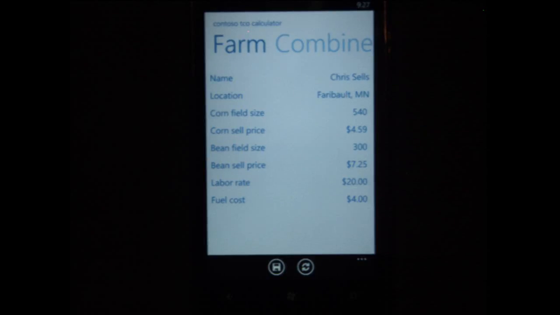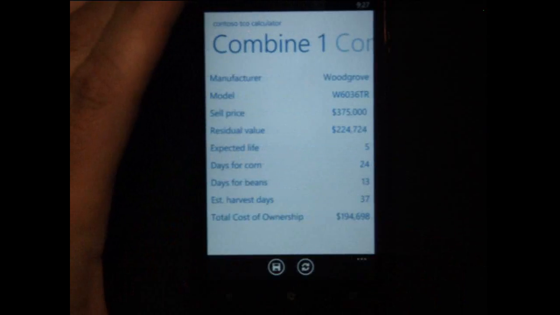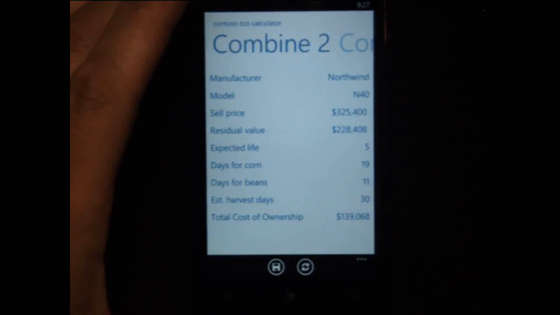What happened here is the whole chain of communication went back into Chris's TCO model, pulled it out of Excel, and brought it forward to my phone. So the beauty of this is that I can see all of Chris's information here. I can scroll through the combines that he's interested in.